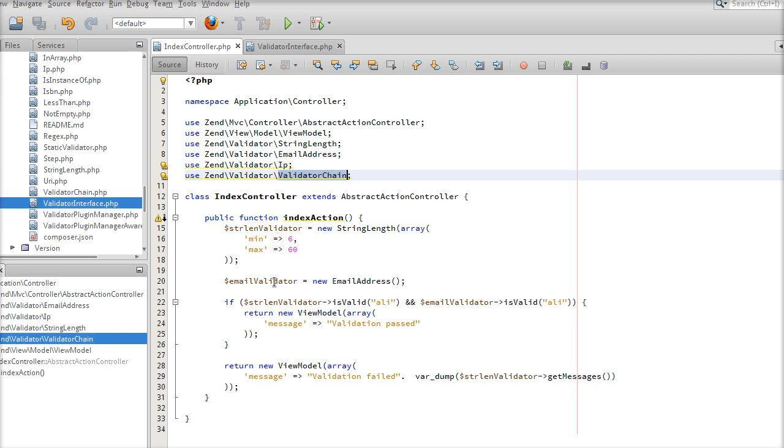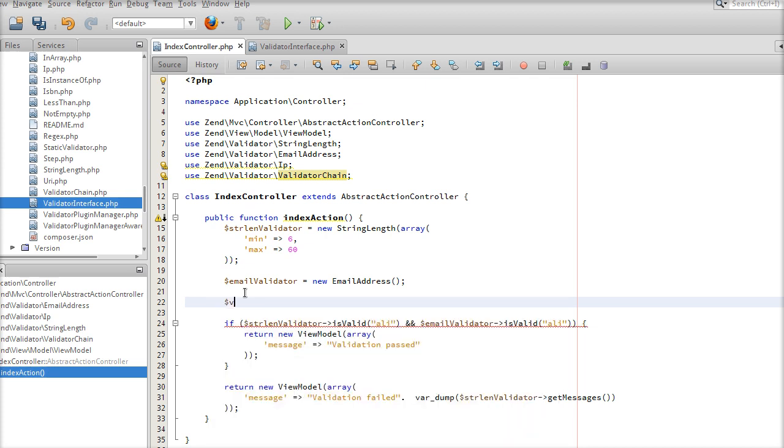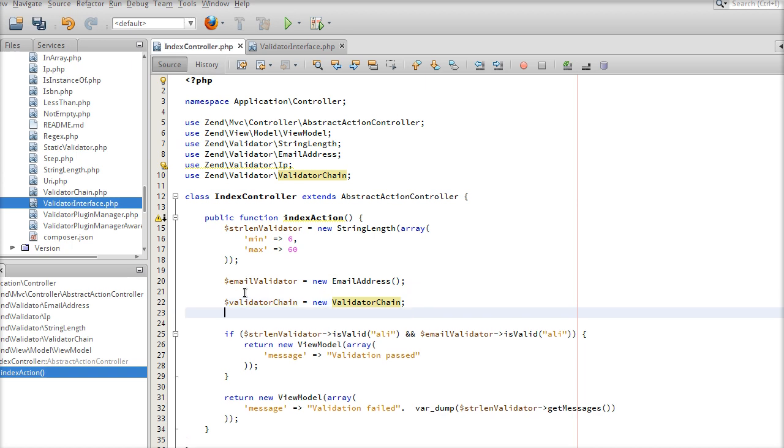So we have our two validators, and let's create our validator chain now and put these two validators in it. So validator chain, new ValidatorChain. Once you have that validator chain, these parentheses are actually optional.